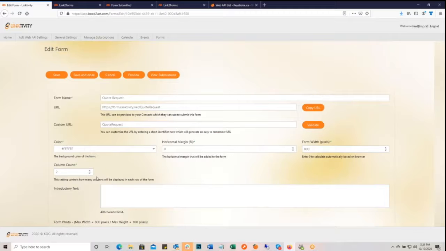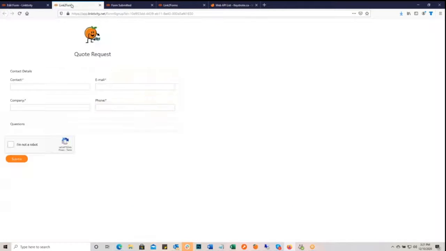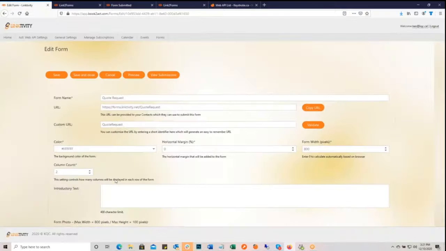Now, what is the column size? By default, it supports 2 columns. If it's a simple form where you're just asking people's address information, contact information, then use 1. Okay, it's much easier on mobile. It's just a simple thing, and people can just type and advance down through it, click on OK, and you're done. But I'm going to put in some questions, so I want to have it 2 columns wide.